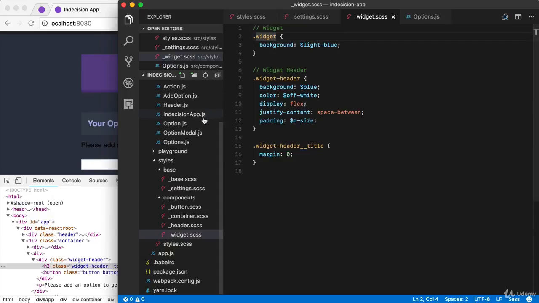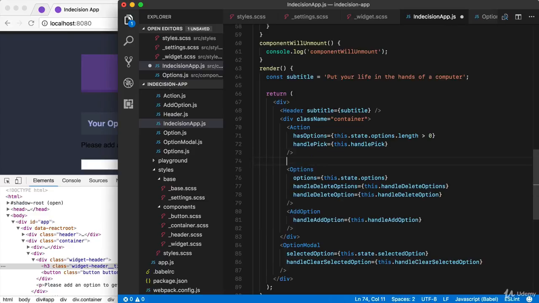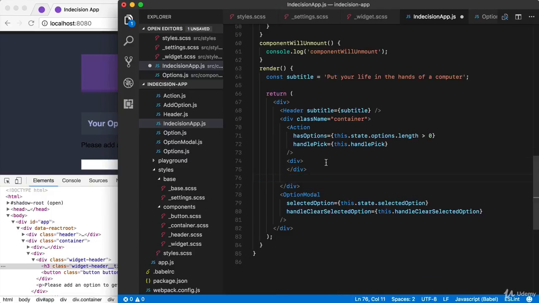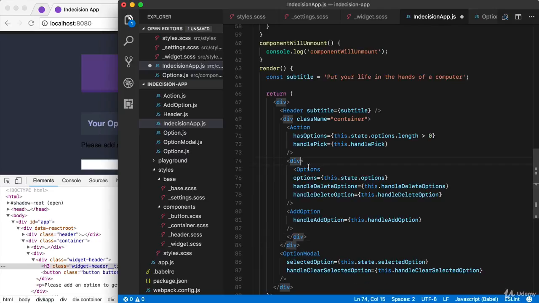That is going to be over inside of Indecision app. So we have our container right here. We have our action, we have options and add option. We want all of this stuff to be in the widget. So what we're going to do is create the div once again. We're going to take the stuff we're trying to style and we're going to shove it inside of the div. Then we're going to go ahead and remove all of the extra space and actually set up the class name right here. Class name equals widget.